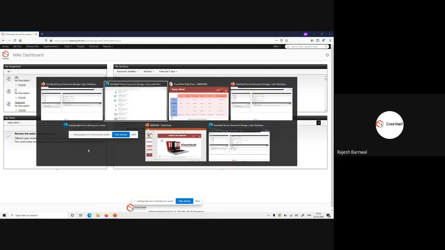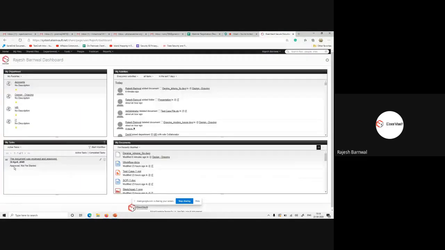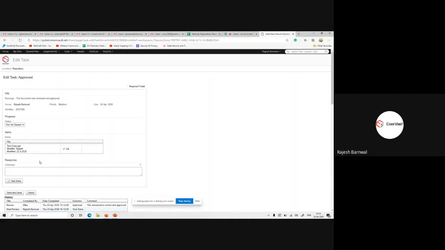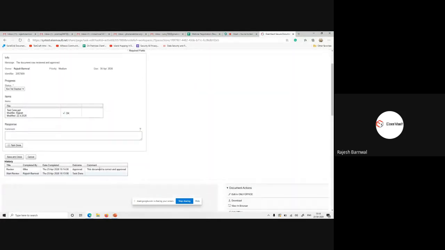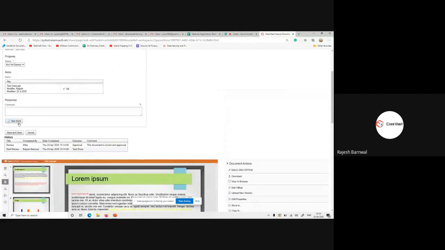So again, it will go to Rajesh dashboard because Rajesh is the initiator of this task. So when you click on home, this document is approved now. Now you have to click on document to complete this task. You can check this comment here. So click on task done. Remove this task from your dashboard.